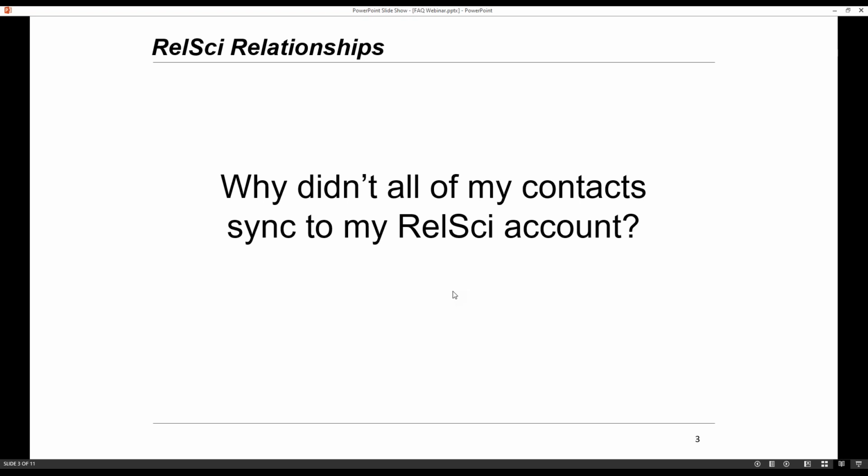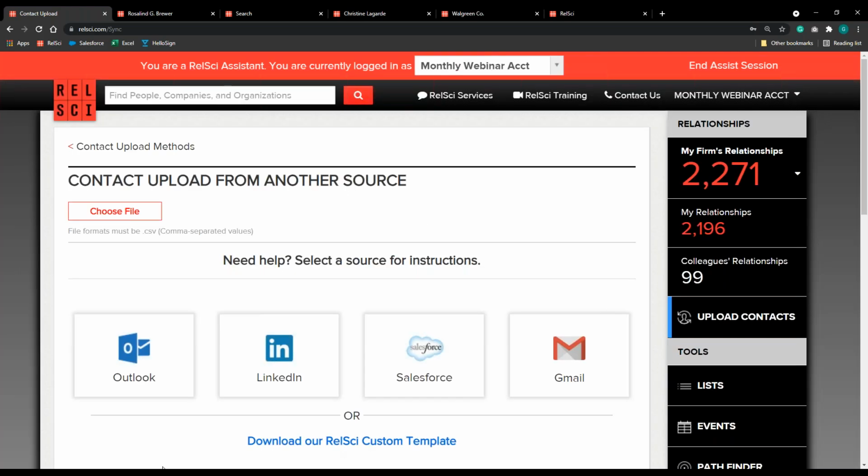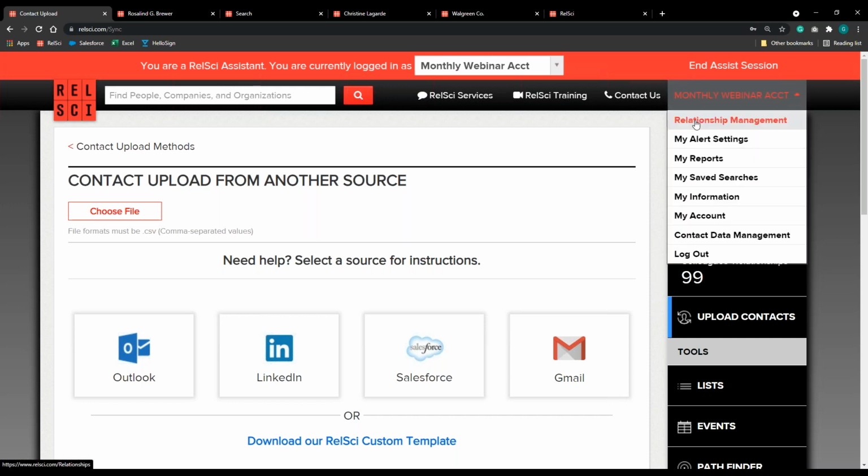Now, one thing that not everyone is familiar with, let me just pull up RelSci again here, is the option to review your previous uploads to see who matched and who we might have a potential match for. Now, the way you access this is by coming back to your RelSci here and going ahead and clicking into your relationships on the right-hand side, or you can click your name in the upper right-hand corner and select relationship management from the drop-down.